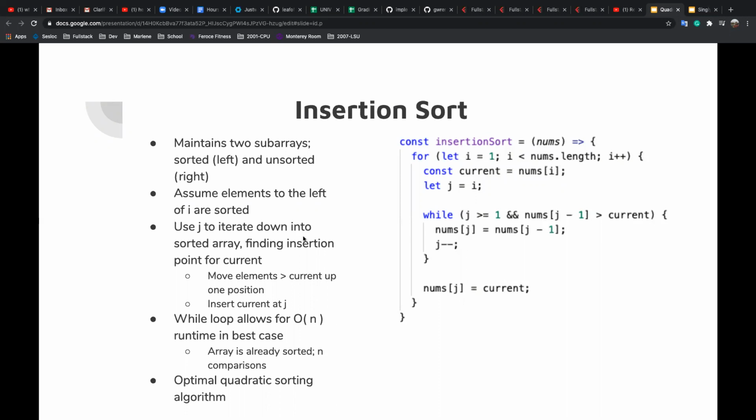So using j to iterate down into the sorted array, finding the insertion point for the current element that we're inspecting, and we have to move elements that are greater than current to the right. We iterate down into the sorted subarray, and we say, hey, it needs to go to index 5, and everything to the right of 5 needs to shift over, because we've got to vacate 5 because we've determined that that's where current should go. So you will be shifting some data in this method potentially.